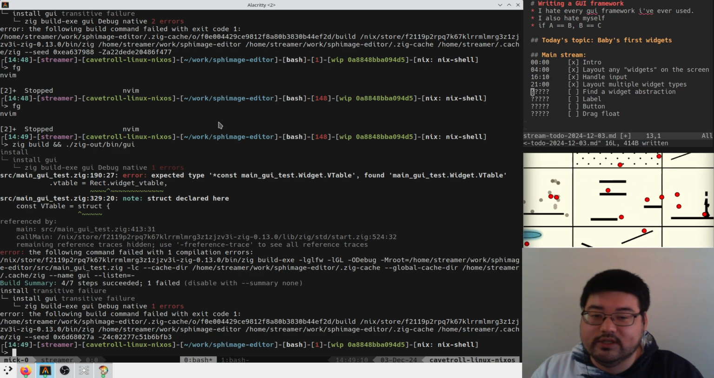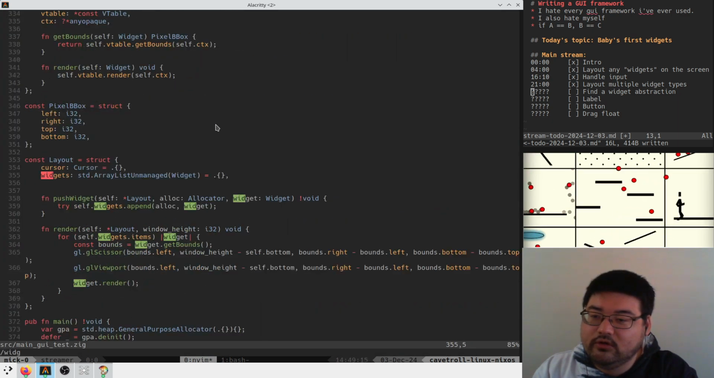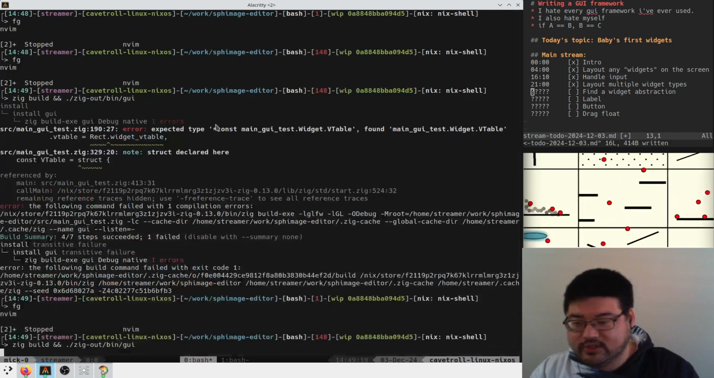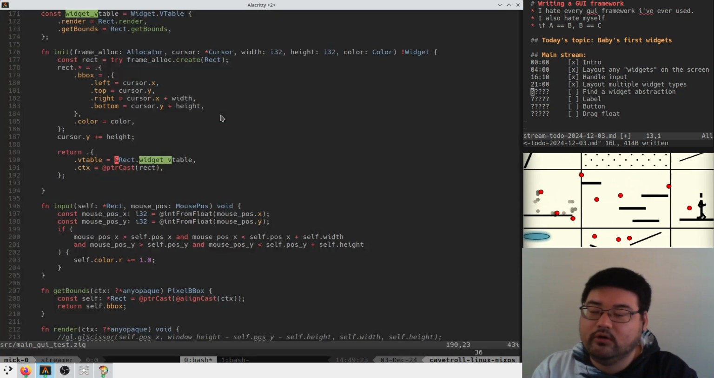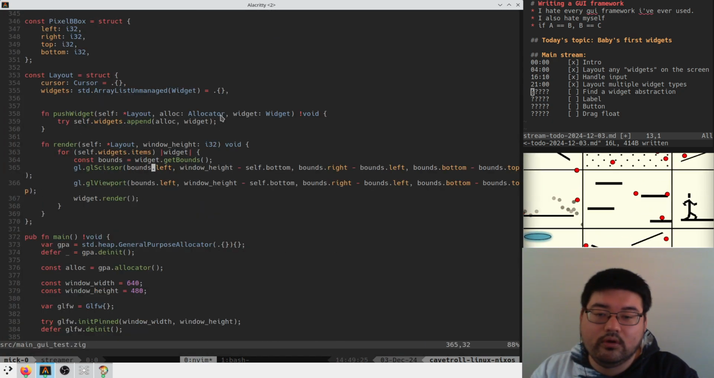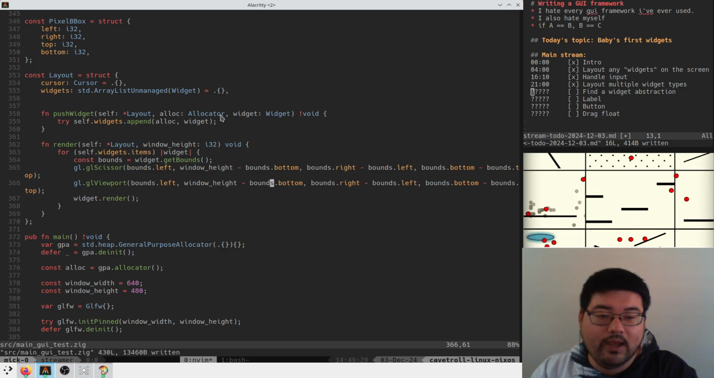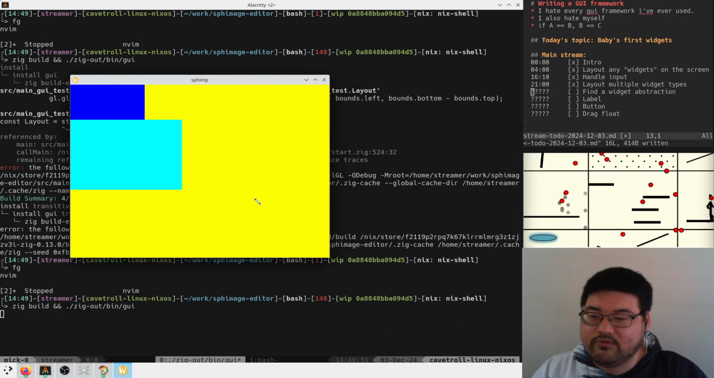Okay, so now it's mad about, expected... Oh, the widget vtable needs a little ampersand, because it's a pointer to the vtable. That makes sense. And then there's no bottom in layout. That's true. Should be bounds here. And there we go. Okay, so we have our two rectangles there now.